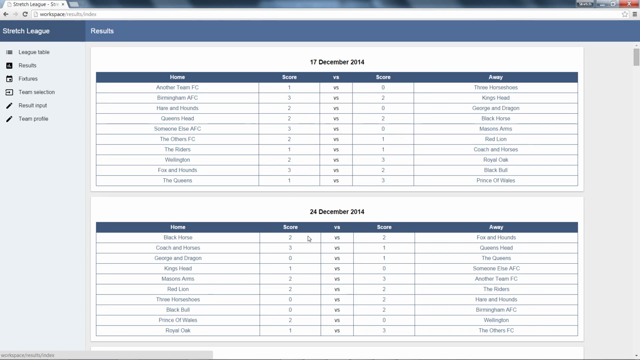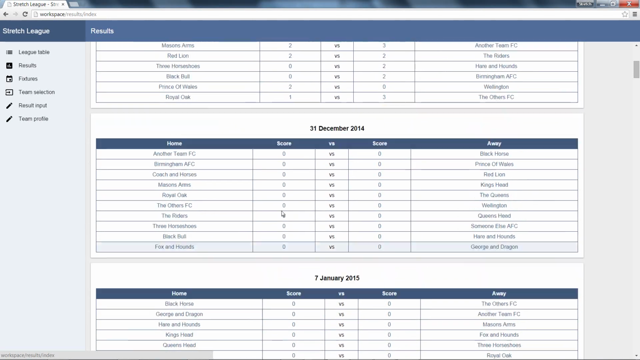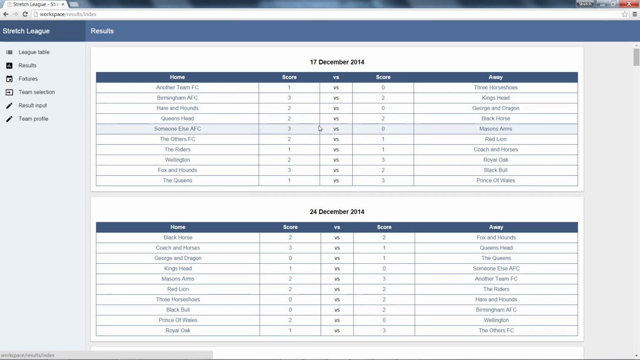We don't actually want these to be links, but we do want the team names to be links, so we'll go back and change that now.